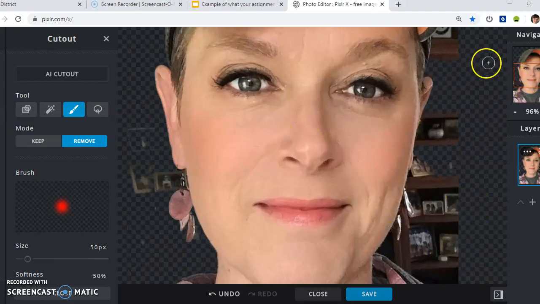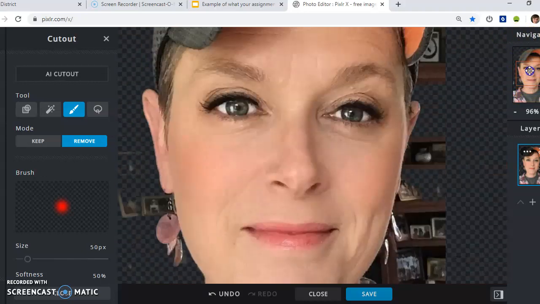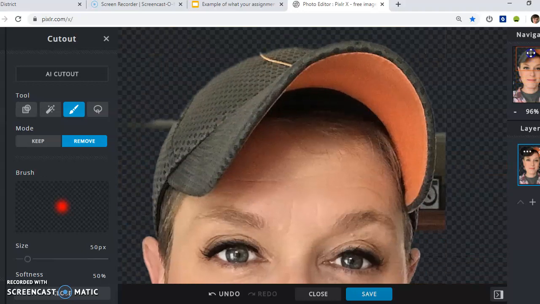So then over to where it says navigate, probably on the right side of your screen, move your rectangle around to wherever you want to work. Well, let's change my mind. I want to go work around my hat. So now I will double check the brush is selected, and you could change the size of your brush.